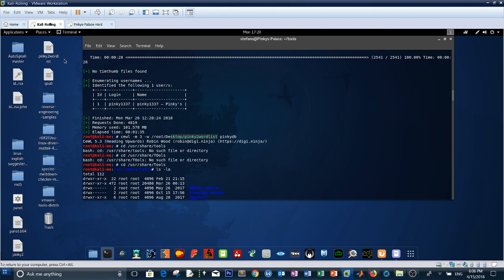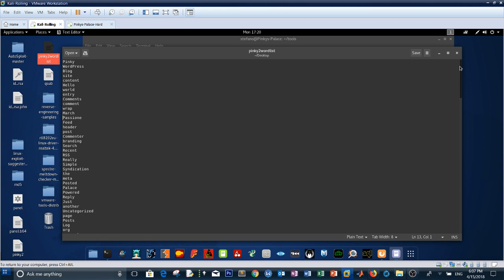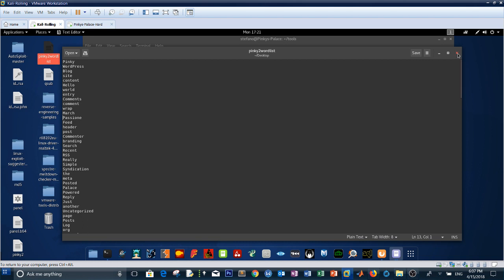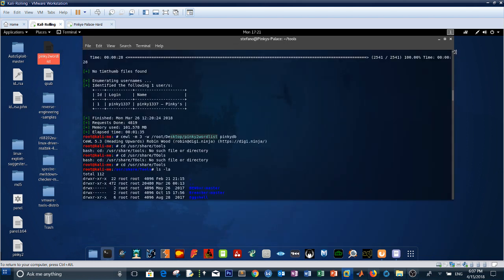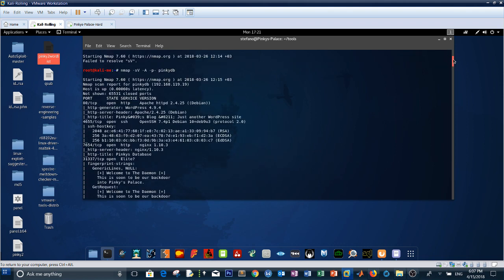So basically, the file is here, the word list. This word list is the result of, and contains all of the words that are written in the PinkyDB WordPress web page. So since we have a word list here, we can use it to find the login password of the WordPress page, or the other way around is, after we have opened the ports, you can see that we have the SSH protocol here and we have another HTTP protocol here, and it says Pinky's database.